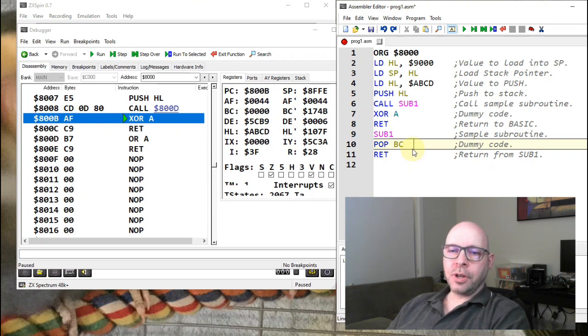This is one of the things that we need to be familiar with in regards to the stack, because many problems can be introduced in a Z80 assembly language program by mishandling the stack. So we need to be very careful how we use the stack, and this is probably one of the main things we need to look out for.